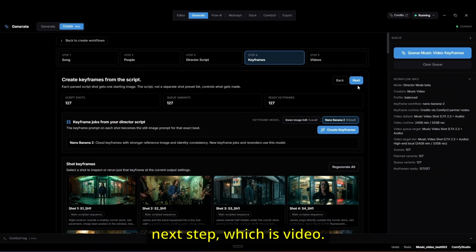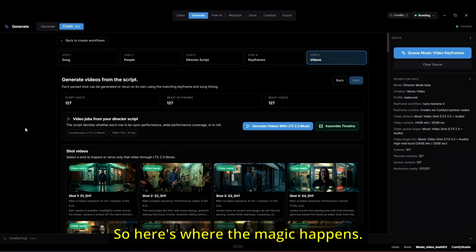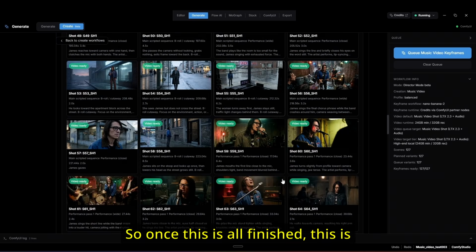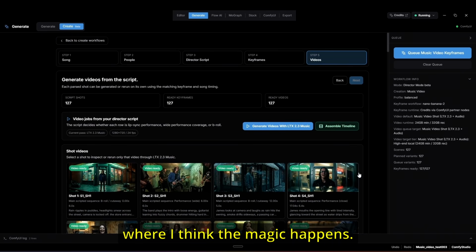So say now you're done here. And now you go to the next step, which is video. All right, so here's where the magic happens. It's going to use all the keyframes you generated and create the music video for you. So all you need to do is click Generate Videos with LTX 2.3 Music. This is sort of like a custom workflow that I use.